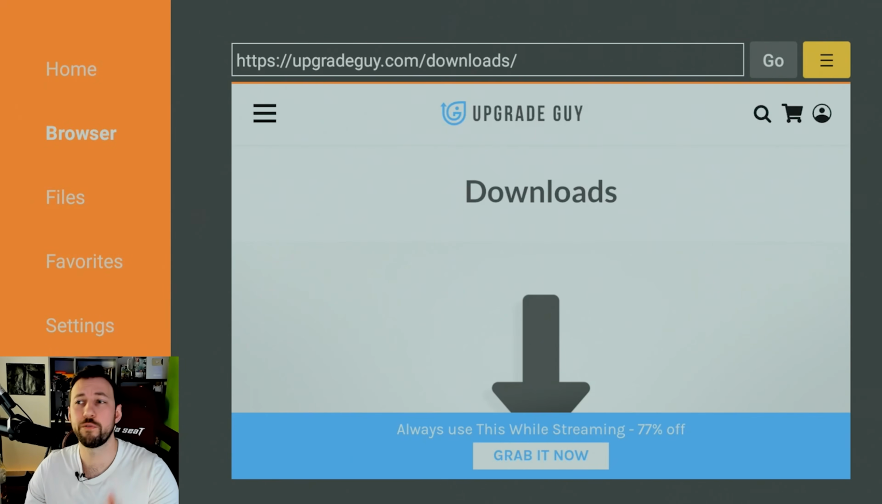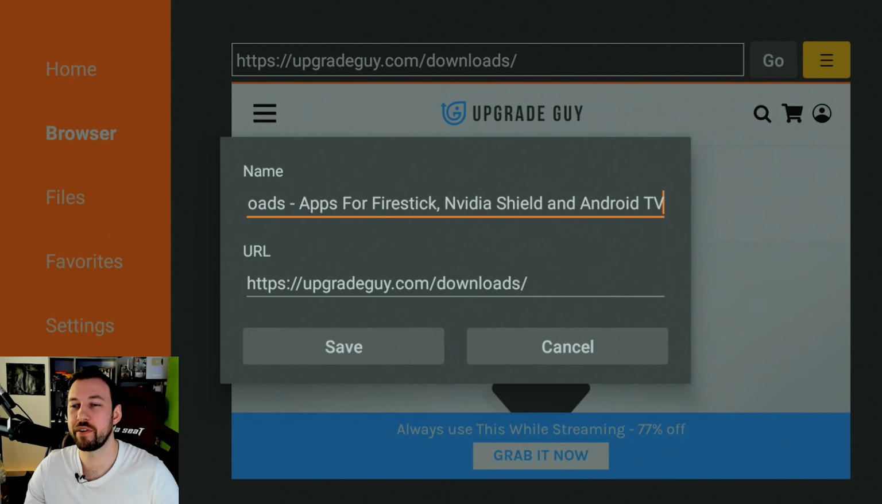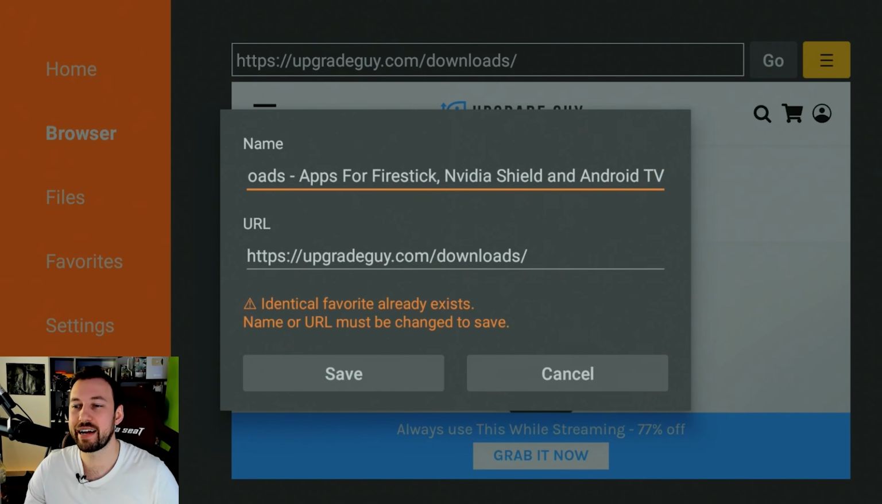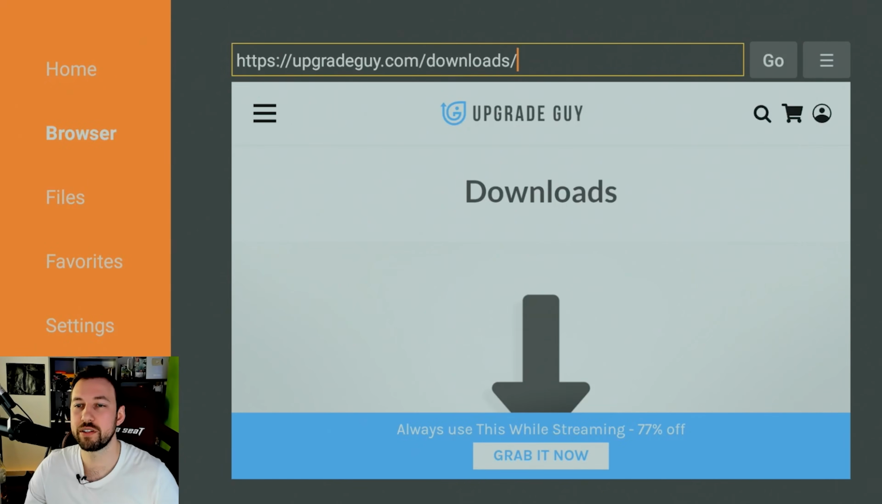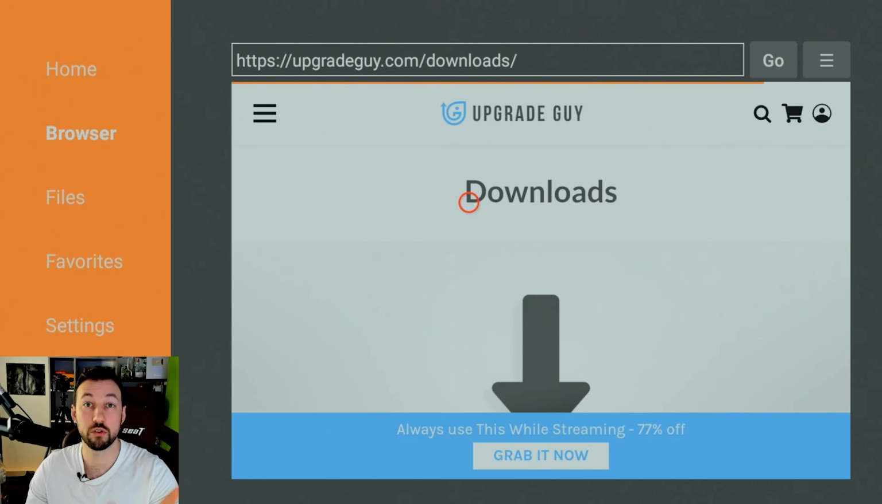Now, before we go any further, click on those 3 horizontal lines, vertical lines, horizontal, on the top right, and then scroll down until you find Add Current Page to Favorites. This is just going to add my download section directly to your favorites. So next time, if you want, you can just head to this left-hand side, click Favorites, click Downloads, boom, you're back on my website. Super quick and easy.